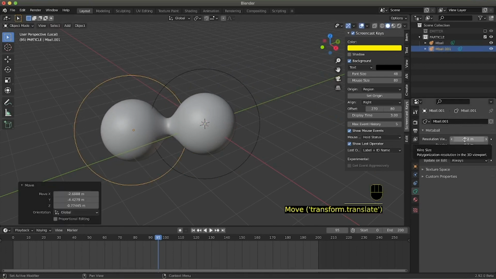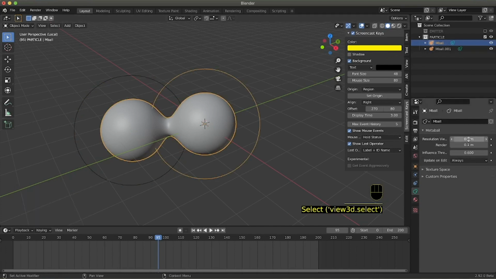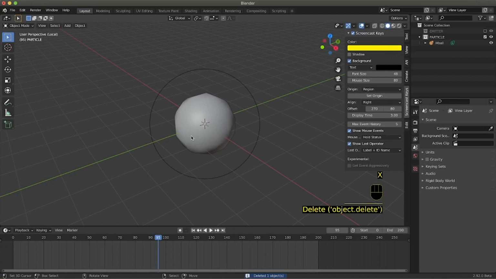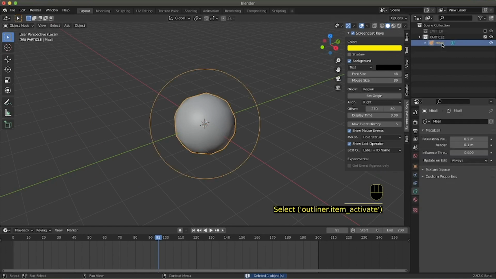Then for the resolution of the metaball, we can do even 0.5, so we don't waste too much memory. And we remove this one because the metaball will be this one, and this one can be called part.